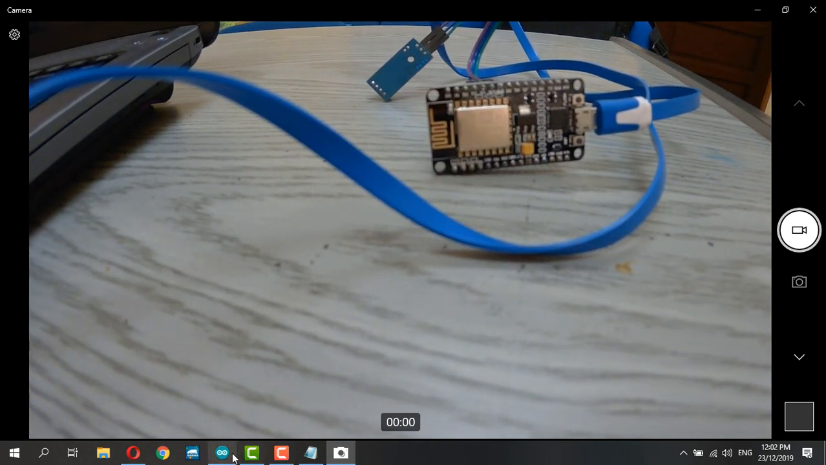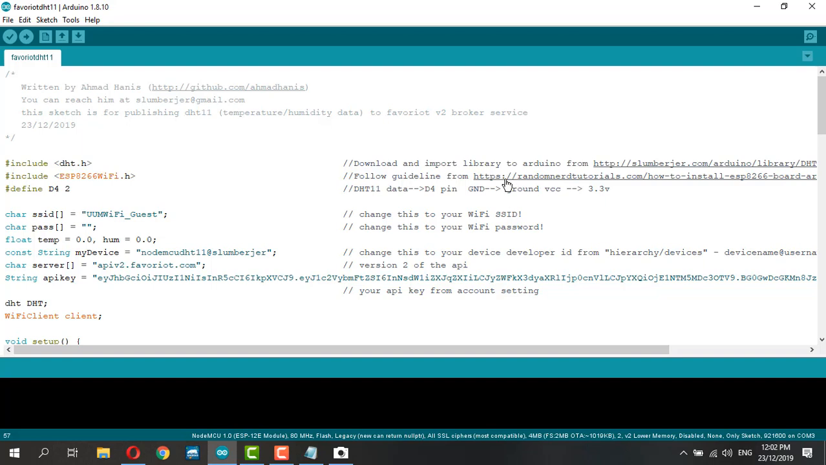You can always go to the following website to install the Nodemcu driver and all the board definitions on this Random Nerd Tutorials. So you need to do this first to be able to compile this code and upload to Nodemcu. So please follow this guideline.